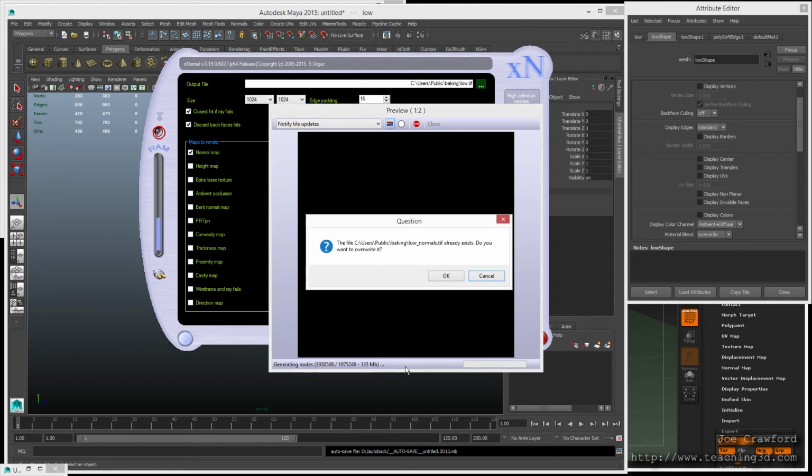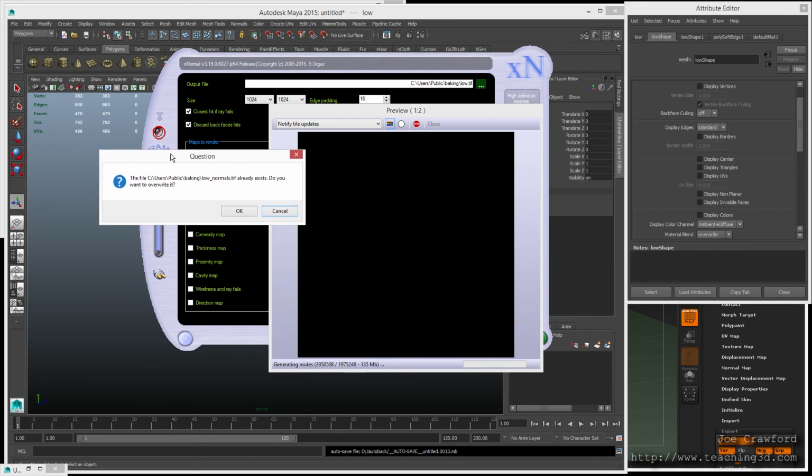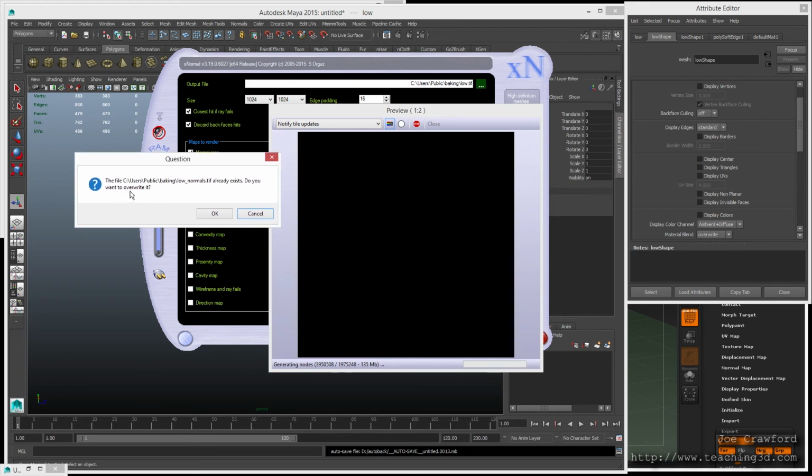There's always a bit of a warm up right at the beginning, where it sets everything up. Now it's warning me, asking if I want to overwrite the file. This is just because I've already baked another file before, called low normal TIFF, and I have it set to automatically bake over this.